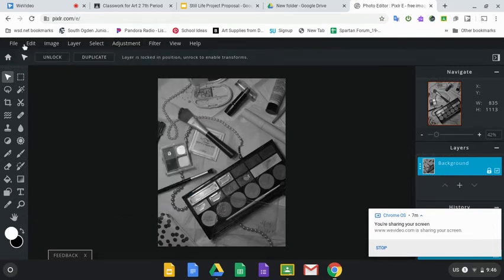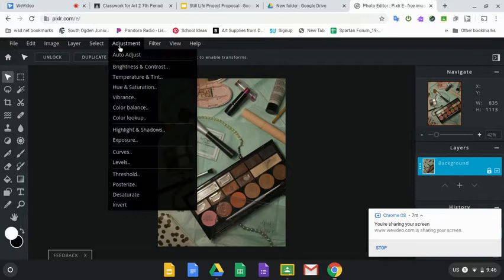Oops, I need to go to undo. Okay, color's back. Now I want to show you how to adjust your lighting. This image is quite dark. There are a million ways to edit lighting: highlights and shadows, exposure, curves, levels.